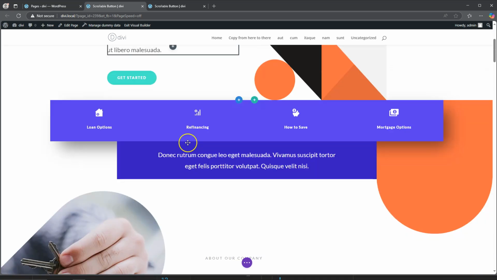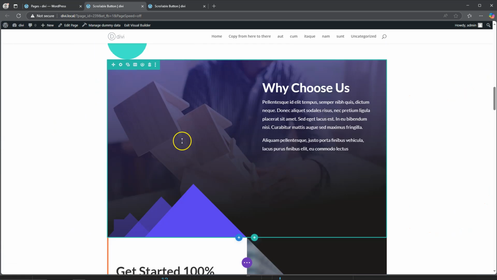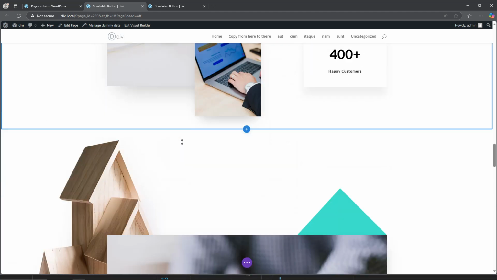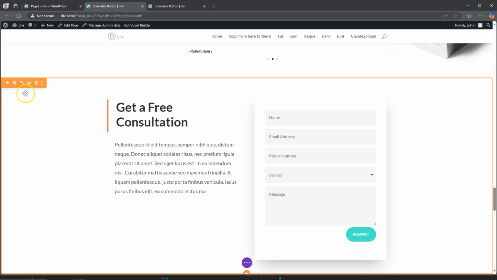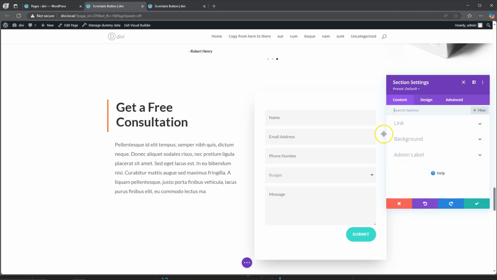Now we're going to look for the section that we want to scroll to. In this case, we have that little contact form right here, get a free consultation. So we jump into the section. It's orange here because it's set as a global, but it could be blue as well. What we want to do is just jump into the section.